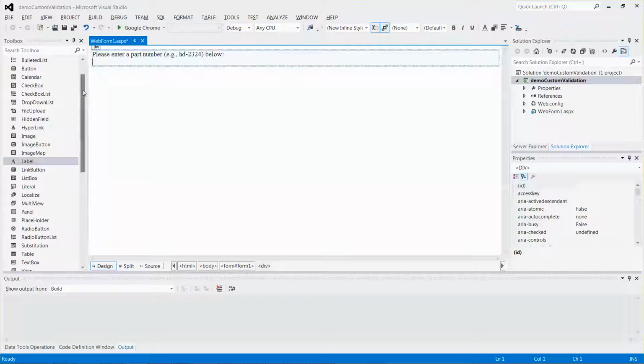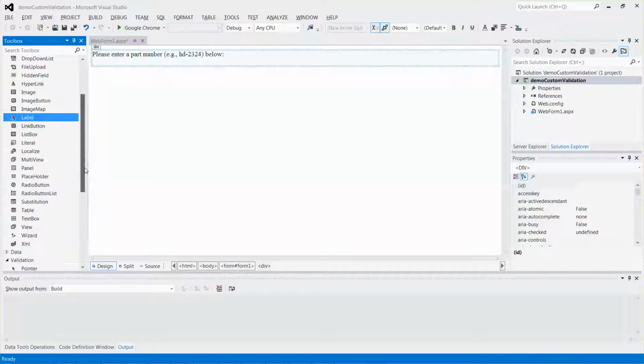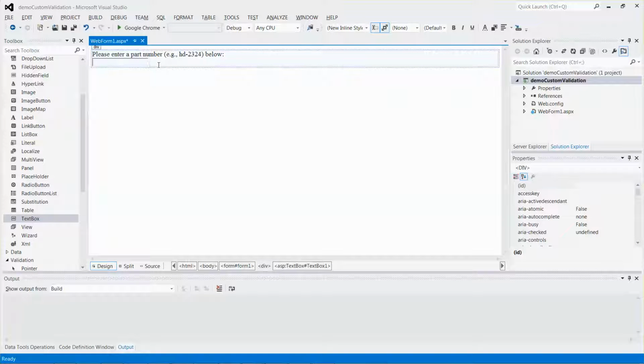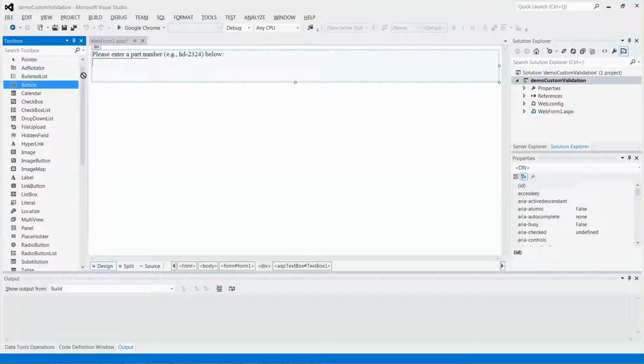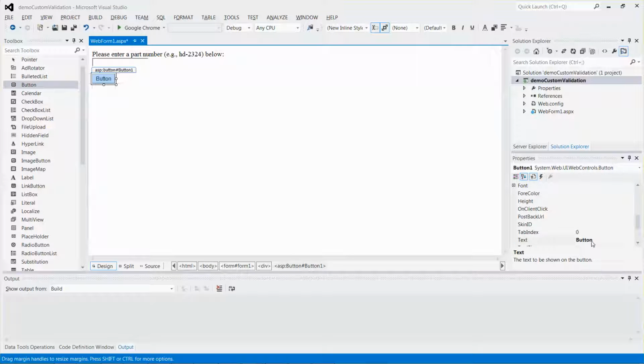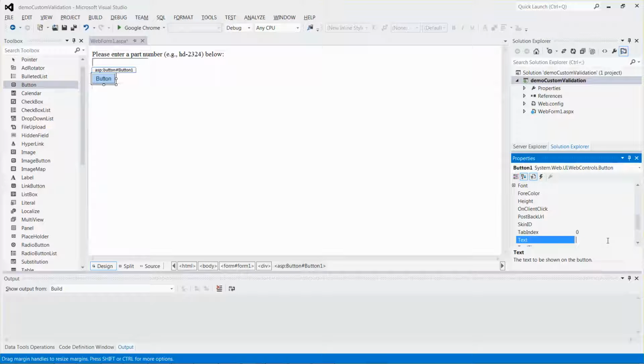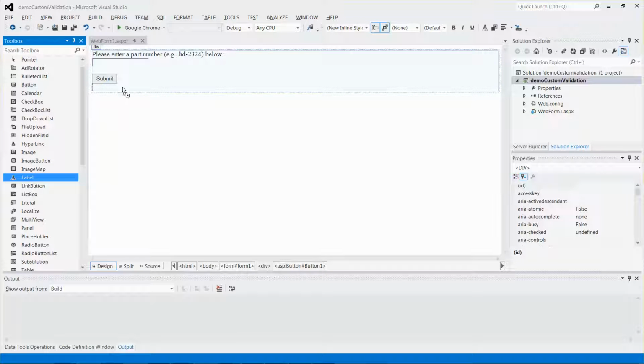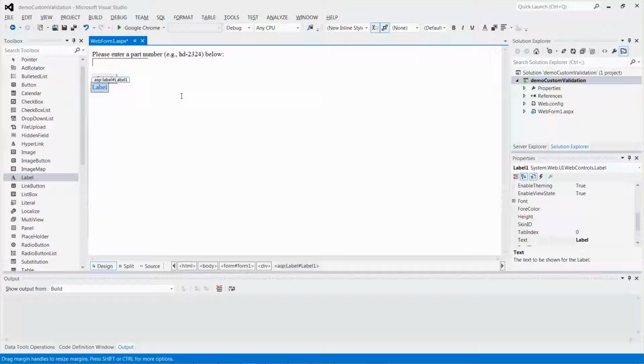Below it, I'm going to put a text box, and then I'm going to put a button there, and let me call it submit. And then I'm going to put a label there to indicate that if everything works fine, then I will display a message such as your part number is so and so.